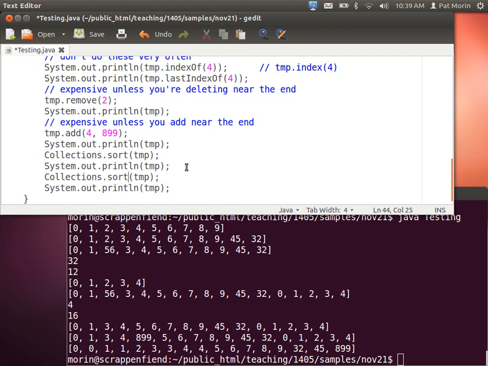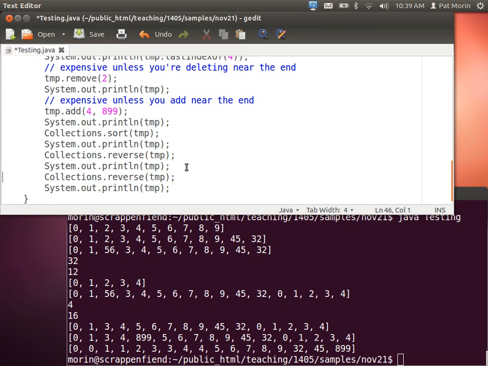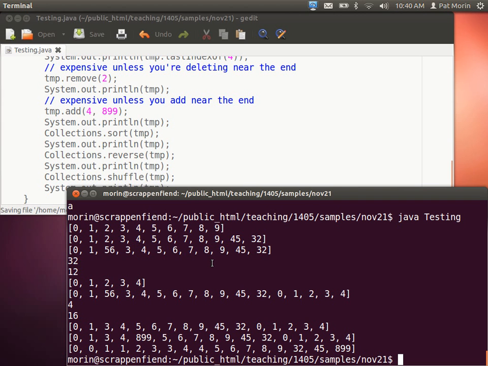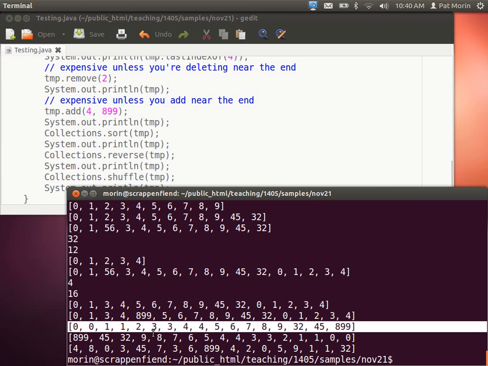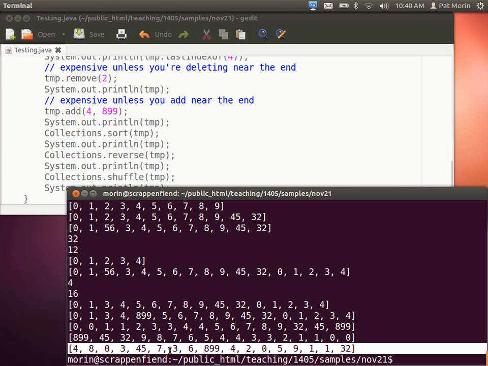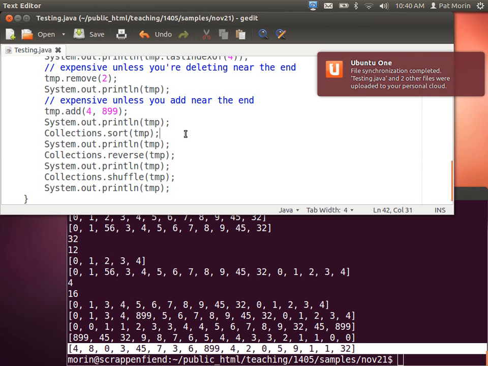Reverse, shuffle. So we sorted it, then we reversed it, and then we shuffled it so it's unsorted again. Okay.